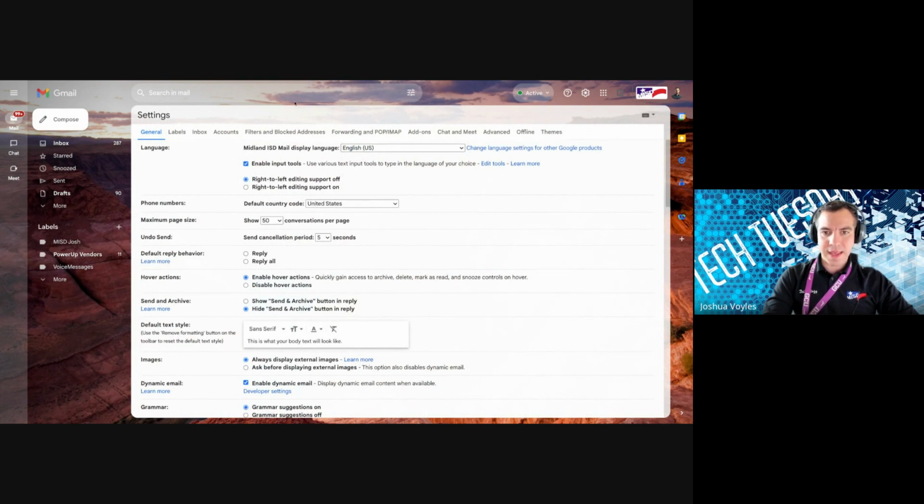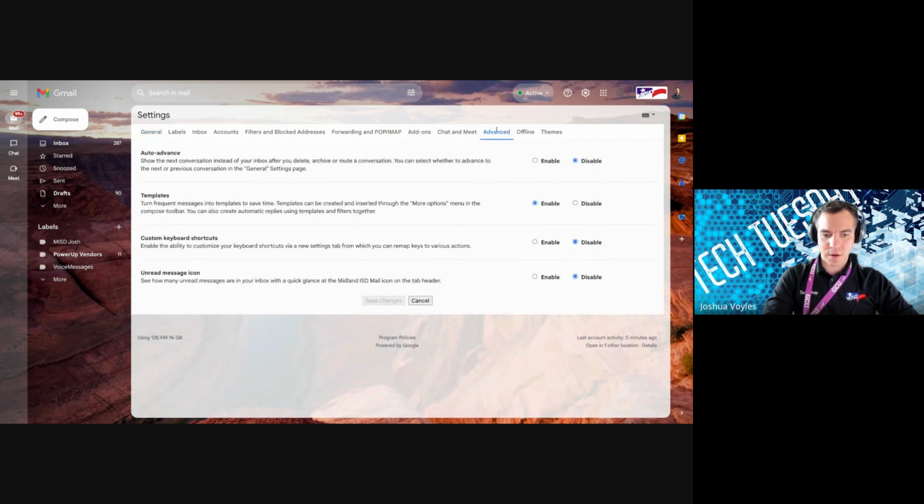And then in the settings, you see how there are these tabs at the top? You're going to go all the way to advanced, this tab right here. Okay. And then you're going to see where it says templates. You're just going to click enable. Okay. So that's the first part.